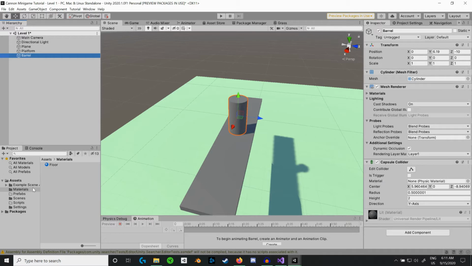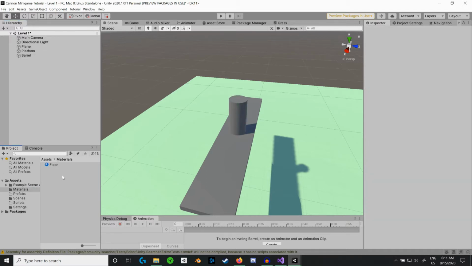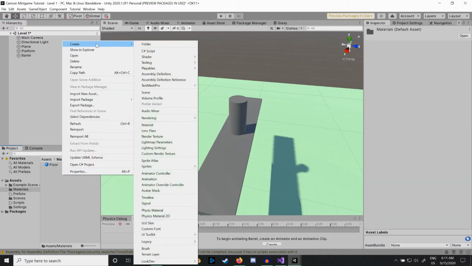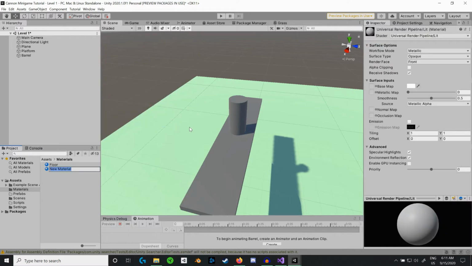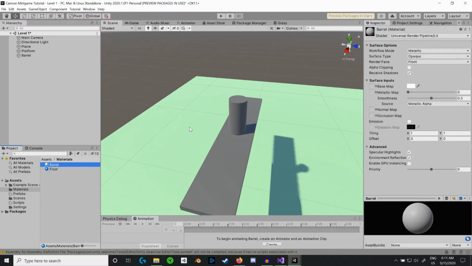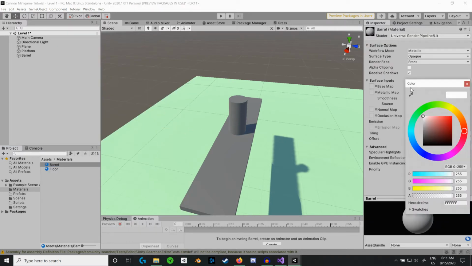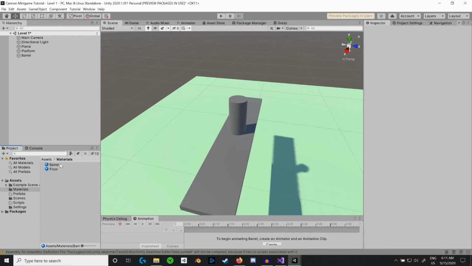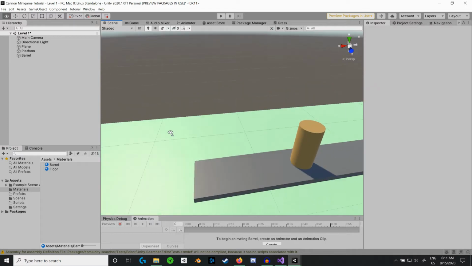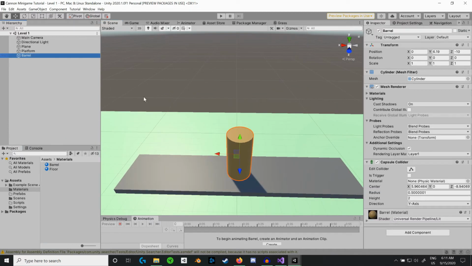And in our materials folder, right here, see materials, we're going to right click and create a new material. We're going to go ahead and call this barrel. Awesome. So now that we have that, go ahead and give that a nice brown color. It's a beautiful brown color. Wouldn't change it for anything.